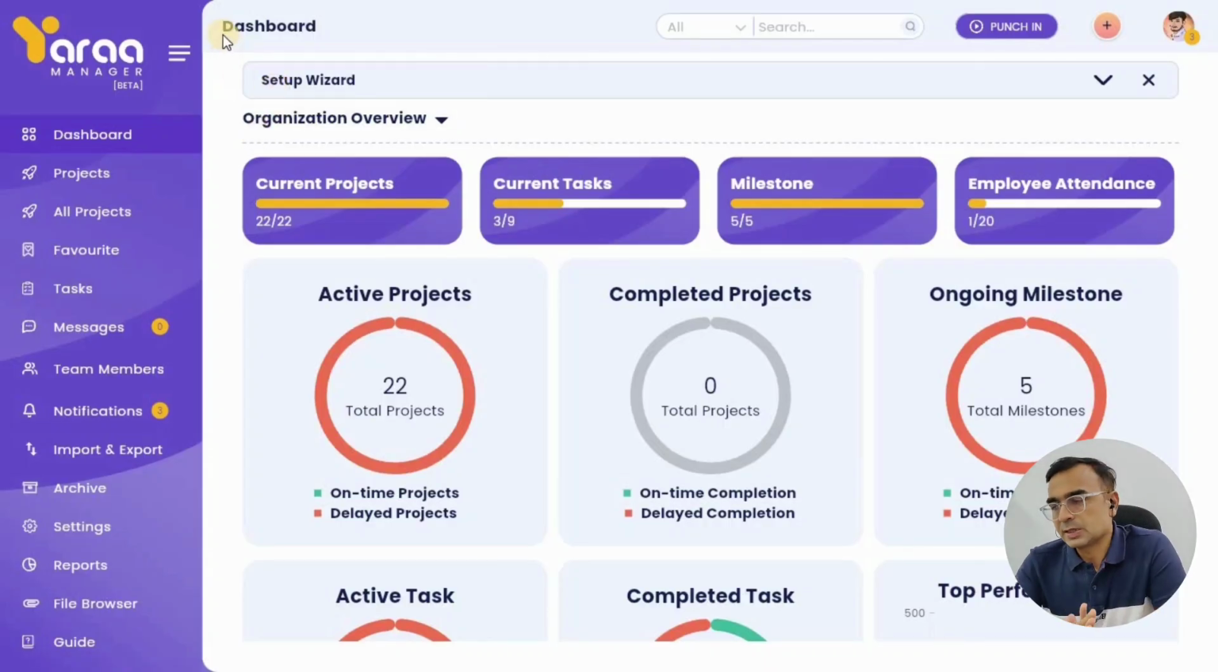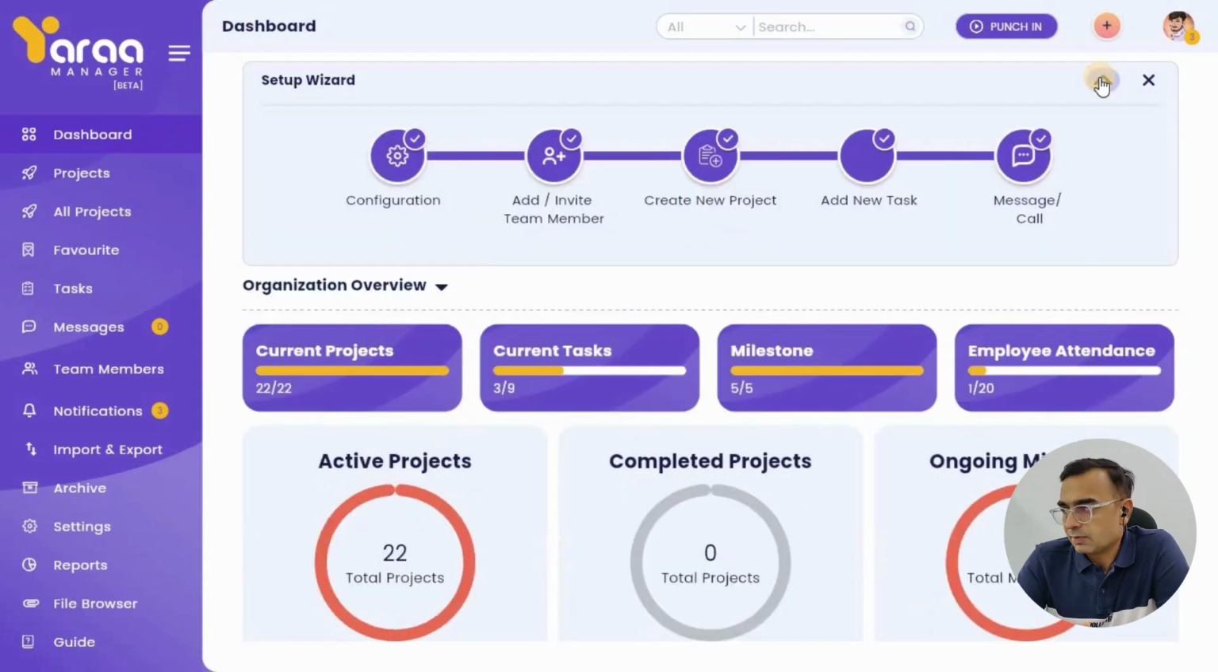So let's just see how the same hours that the employee has logged are now seen by the manager or an employer in the back. Okay, so we have logged in as a manager or as an owner of the company in the web version.